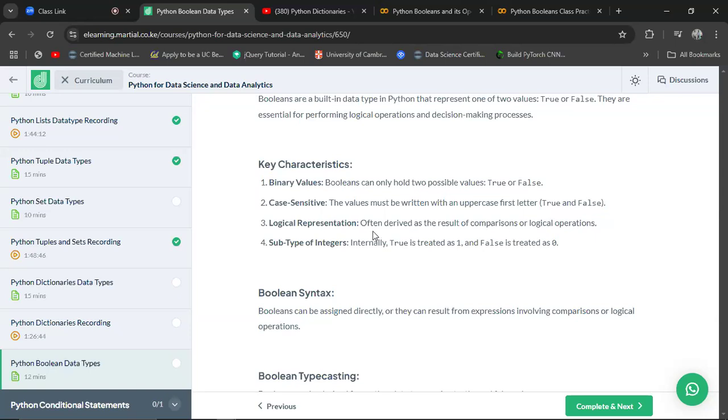The third one, very important, is that they have some logical representation. This means that Boolean data types can be derived as a result of what you call comparison operations and logical operations. So for you to get a Boolean, you can either compare or perform a logical operation. Let's say, for example, I want to see whether 2 is greater than 3. Then you'll get a Boolean, maybe true or false.